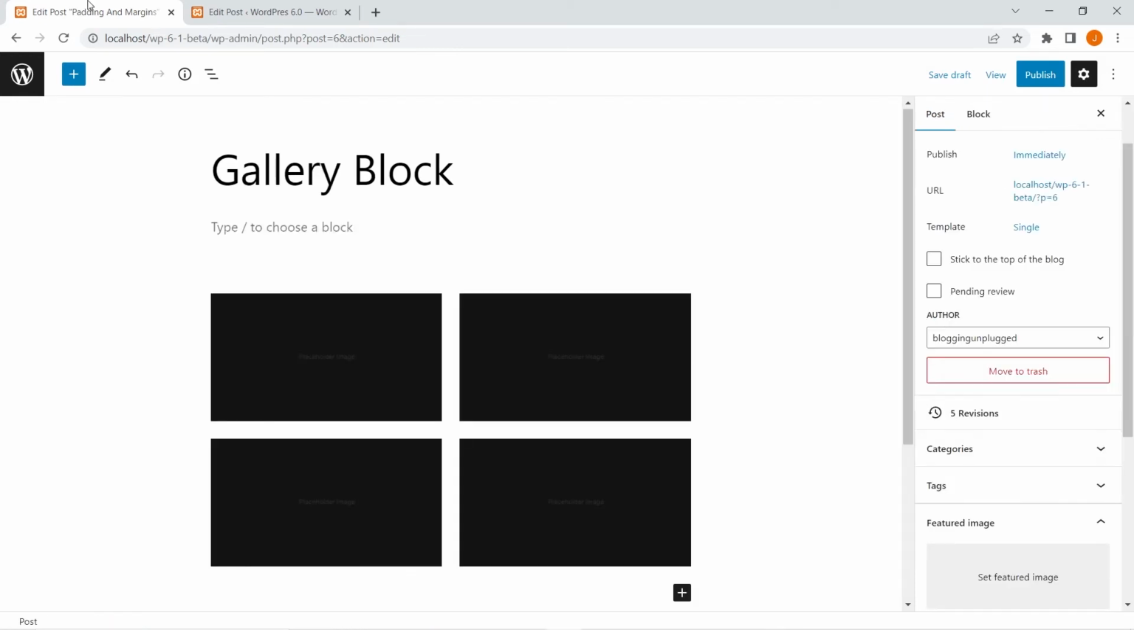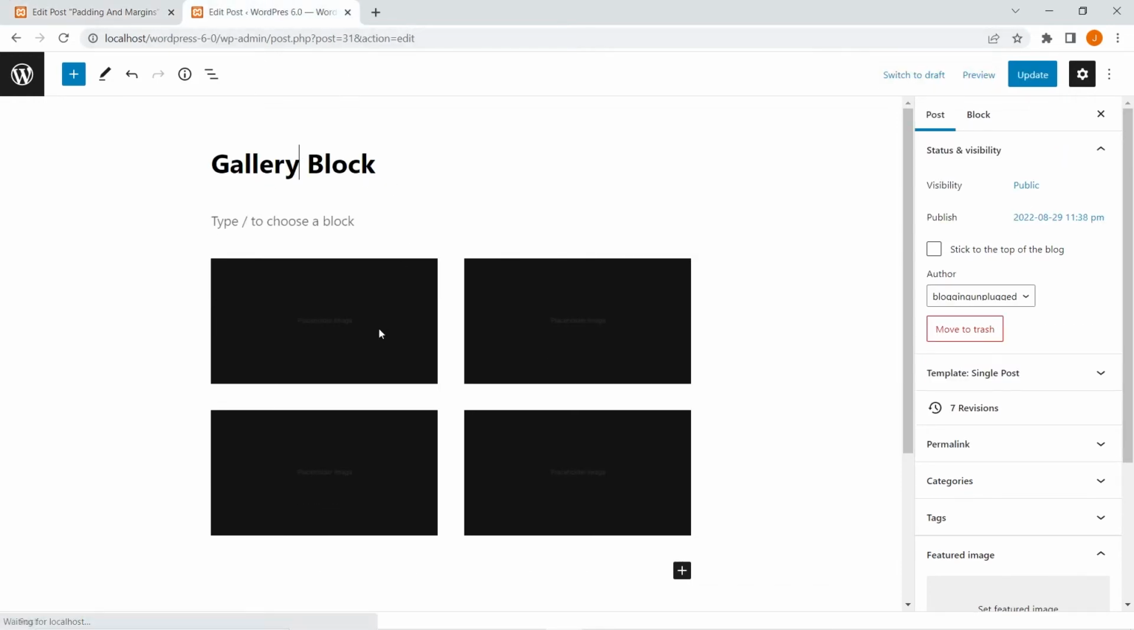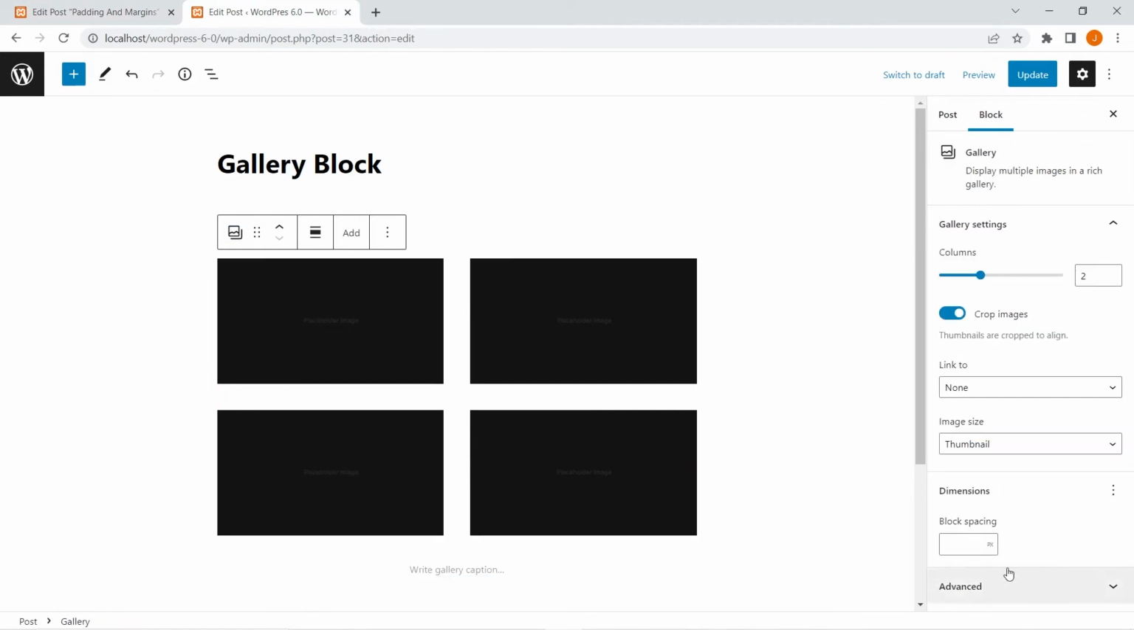Now after the code block, the next improvement that we are going to discuss has been introduced in the gallery block, where axial spacing has been introduced. Now the block gap feature was introduced in WordPress 6.0, where you were able to add spacing between the images or the image blocks in the gallery block. Okay, let me show you what I'm talking about. In WordPress 6.0, you can go right over here. Let's just select this gallery block, and here is the block spacing feature, where I can add or remove spacing from all of these image blocks.